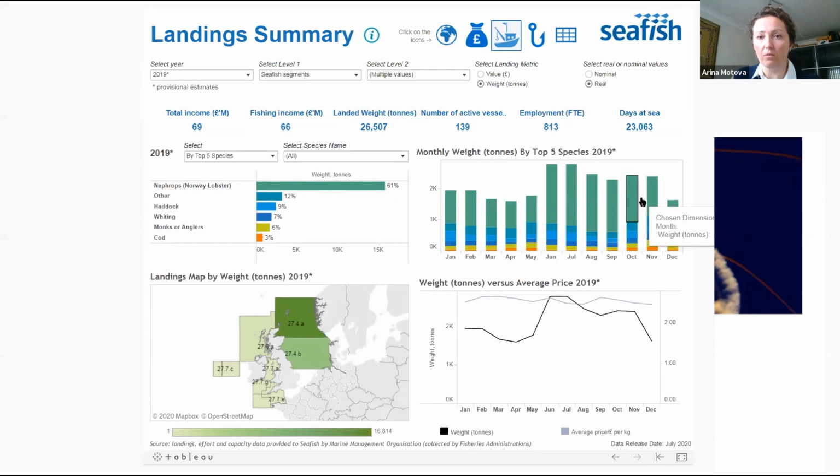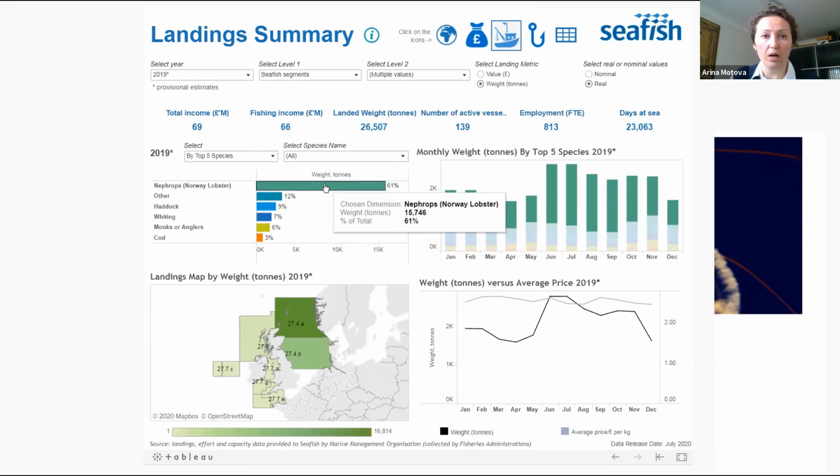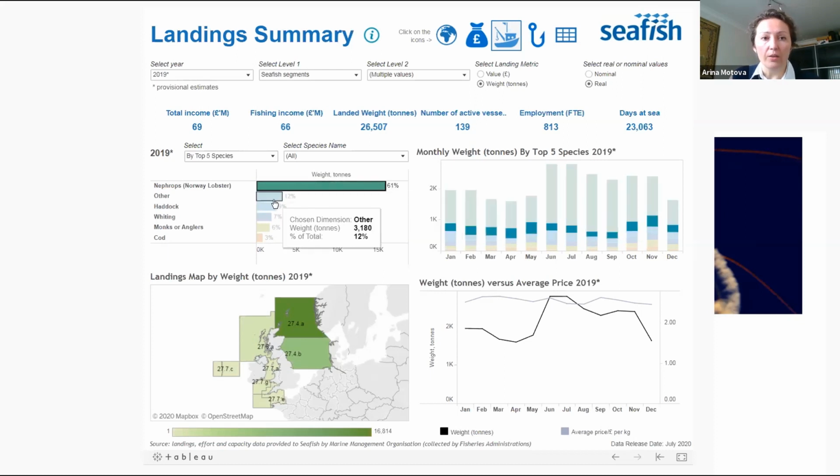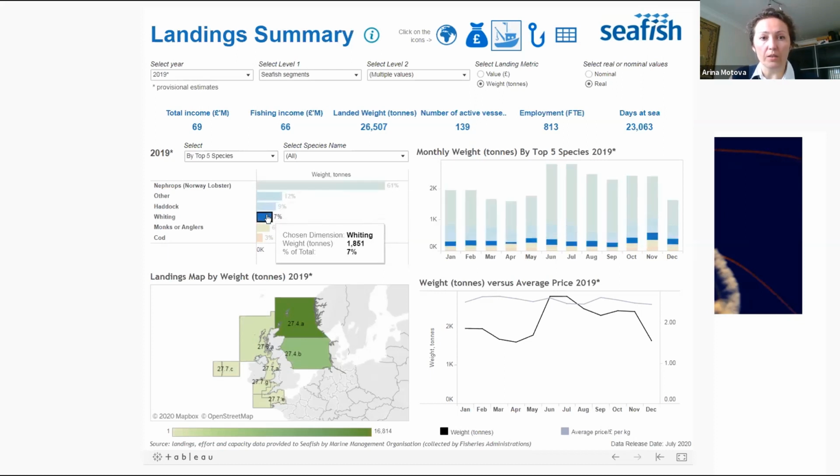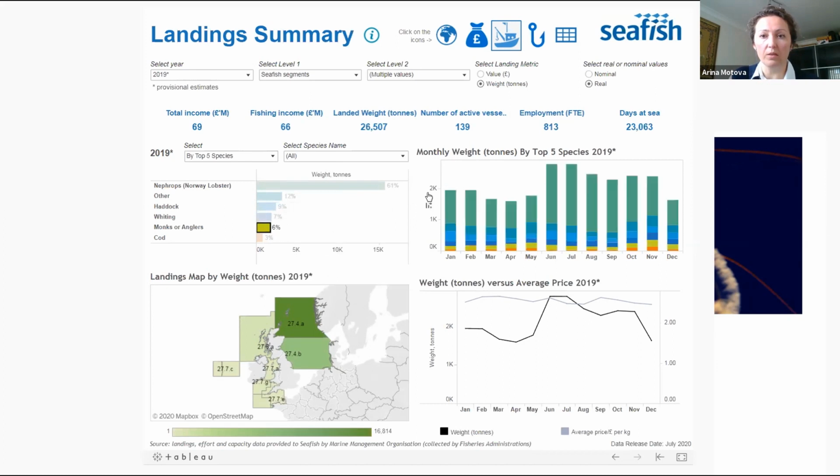It's the main species. So if you hover around, you will get, on different graphics, more specific information for the specific indicators you are looking at. By hovering around, you can also select the indicators and see what is available for them.